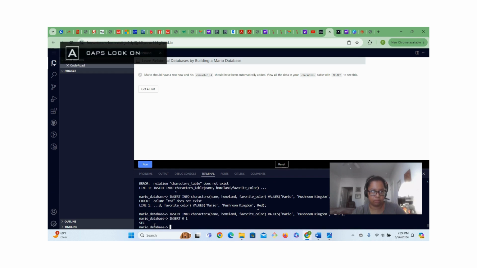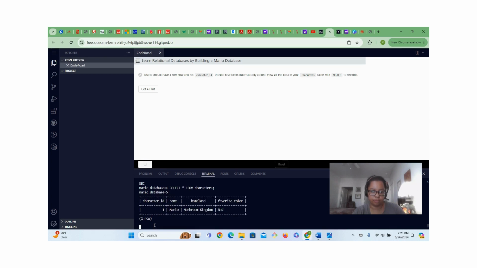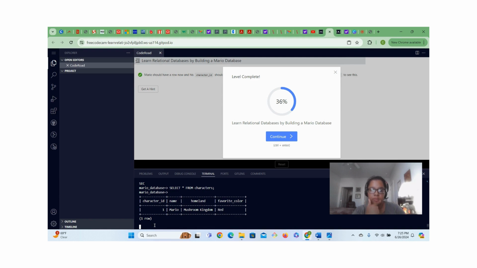Select to see. Okay, I got you. Again. Select all from, God, I'm trying to think. Select all from characters. That was it. Okay. And then you see one Mario, Mushroom Kingdom, and red. It almost seems like we did more than that, but that's what we did: character ID, name, homeland, and favorite color.